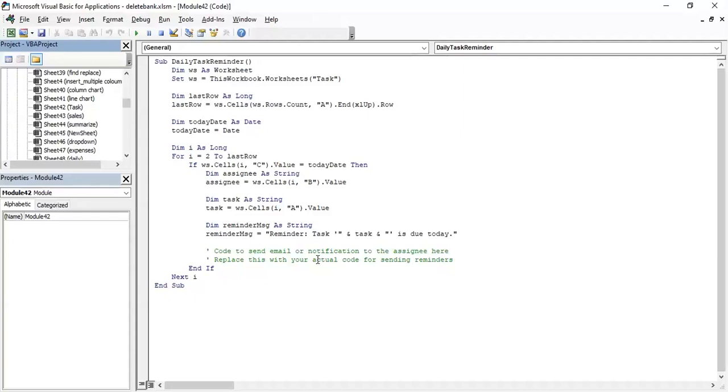So the first line is Sub DailyTaskReminder. This Sub means subroutine. This is the name of your daily task reminder code. Then a subroutine is a block of code that performs a specific task. So this is the block of code, meaning a subroutine, that performs a specific task.